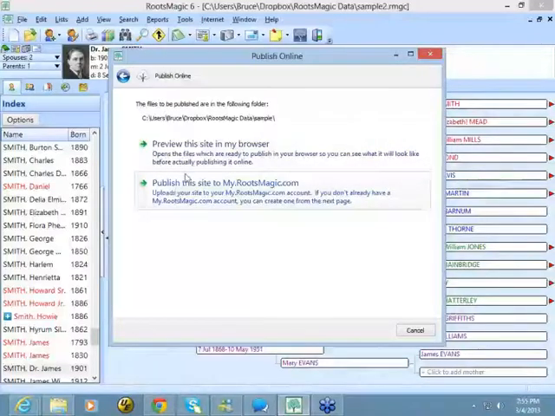Now, you might want to look at this website in your browser on your computer before you actually publish it. So if I click Preview this site in my browser, that's just going to open up the website that's on my hard drive in my browser right on my computer, before I upload it. That way I can take a look at it and make sure it looks right, make sure there's not anything in there that I didn't want to actually publish, so I can do that.